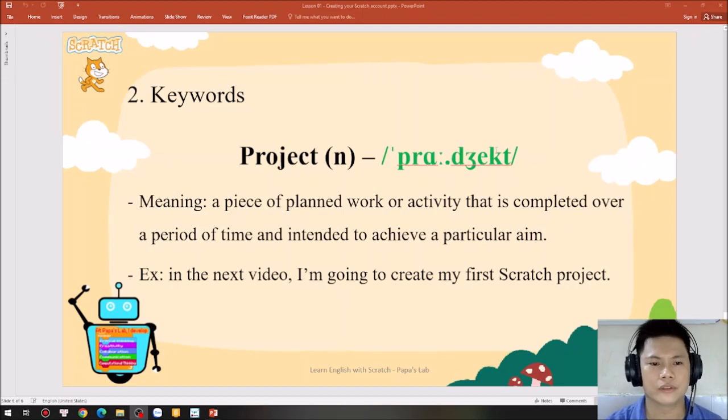Number five: project. A project is a piece of planned work or activity that is completed over a period of time and intended to achieve a particular end. In the next video, I'm going to show you how to create a Scratch project.